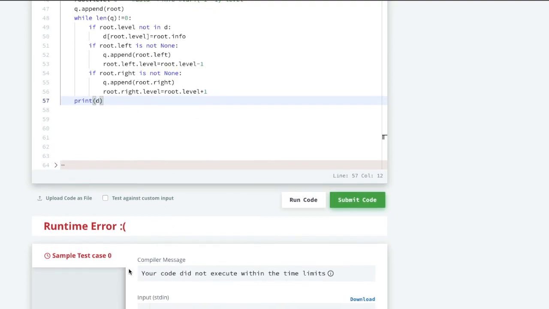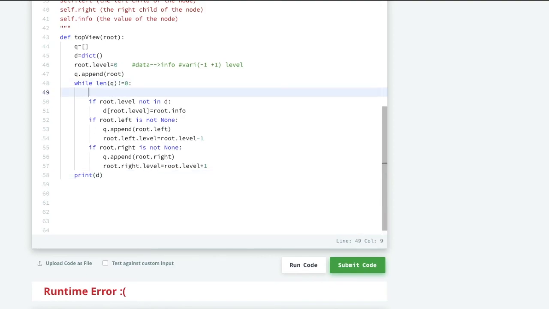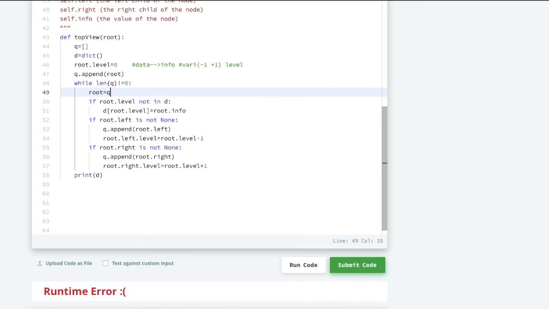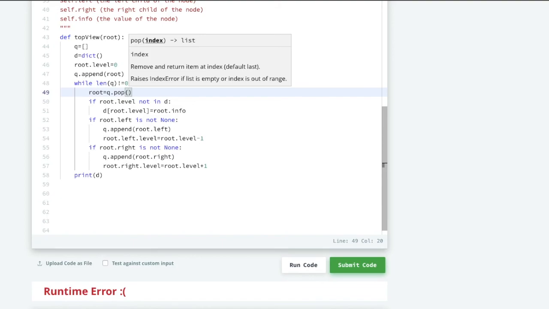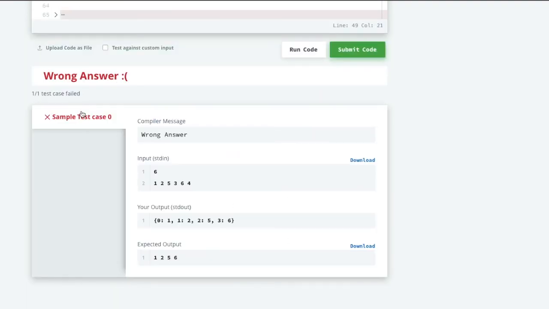Okay, so we got a runtime error. Your code did not execute within the time limit. So the mistake we made here is that we forgot to pop out the element. So root equal to q dot pop. We have to pop this element from q, and we always have to pop the very first one. Now let us run this code. We forgot to write that.